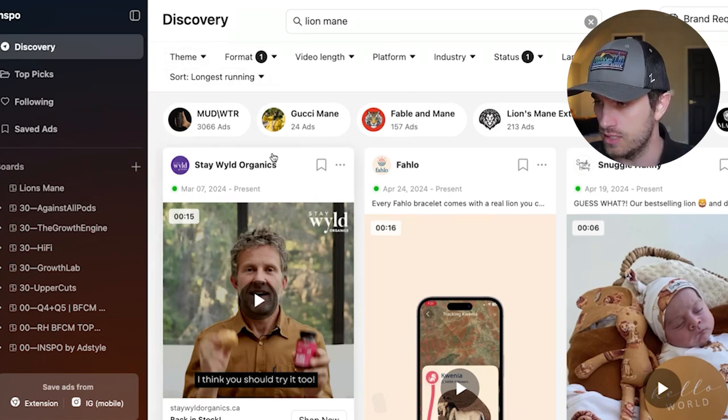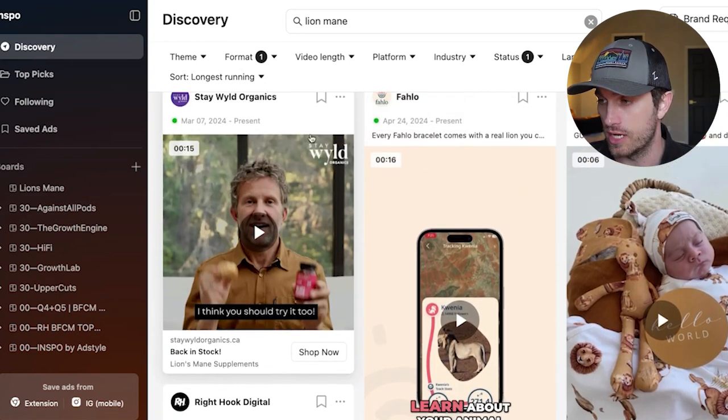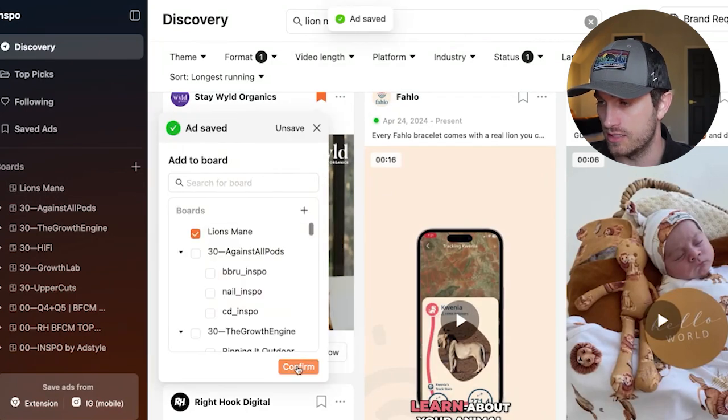So what I can do here is, this brand has been running this ad since March 2024. That's been over 12 months. So I'd save it, add it to this folder, and I'll go ahead and pretend like I did this. So I'll add to this folder, confirm.